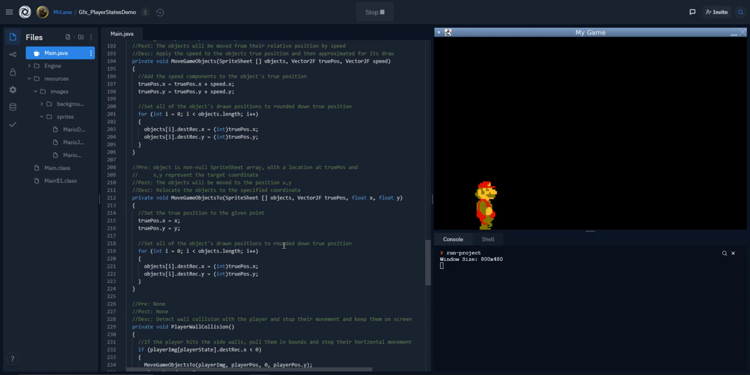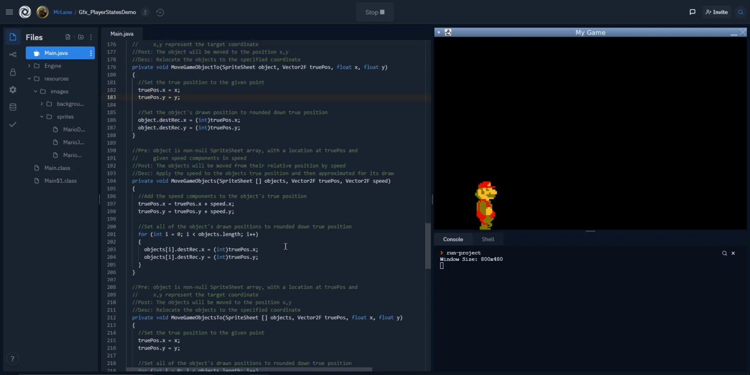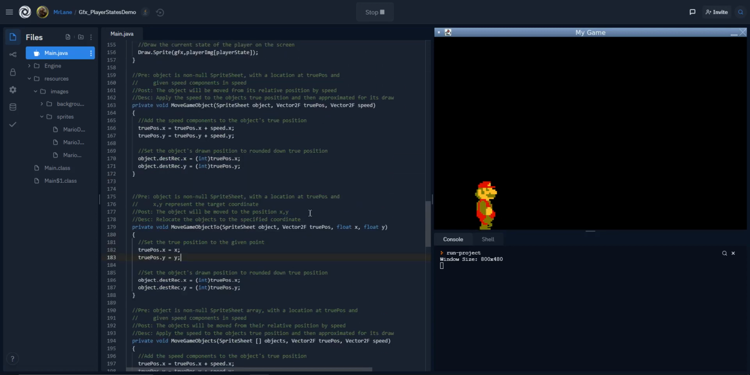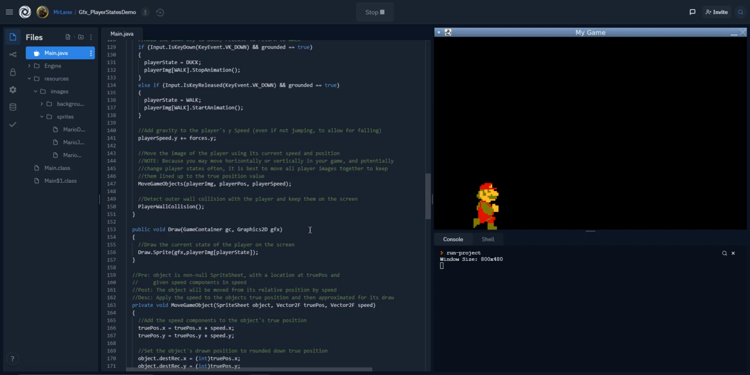And again, everybody, you're allowed to take any code that I have in my demos and use it in your program or modify it however you need to for your game.